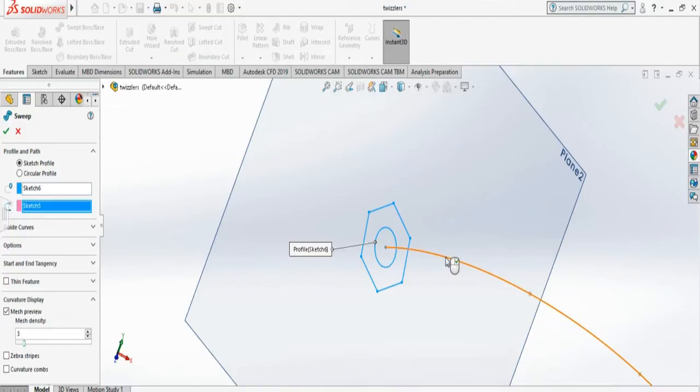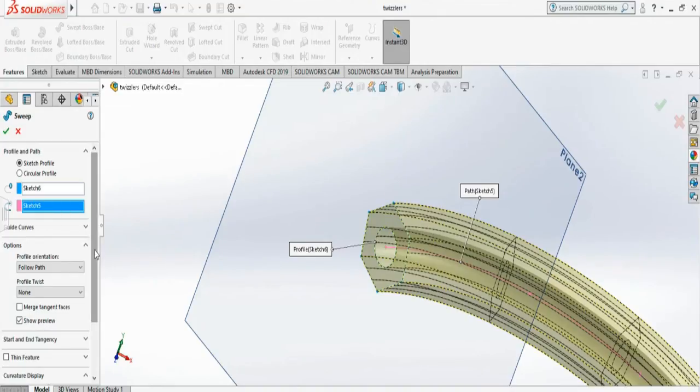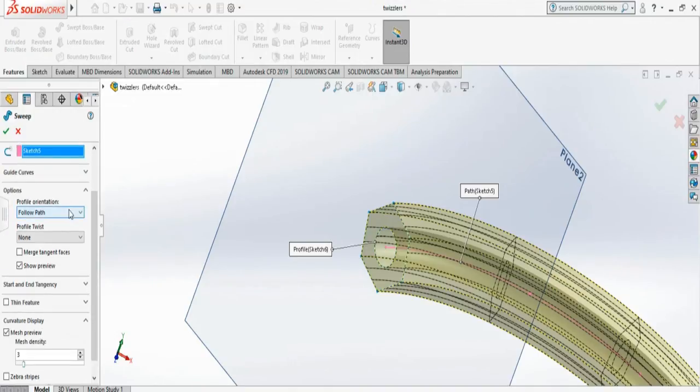So I select this path, and now it's creating a Twizzler which is not twisting, right? So that's the main part. I have to come to the options, and I have to select follow path profile twist. It is selected by default as none. I have to select a specified twist value.